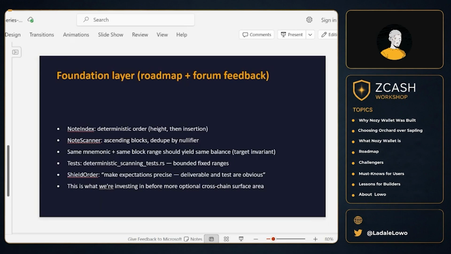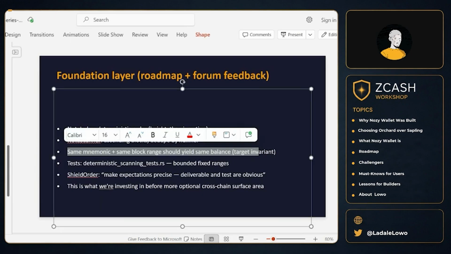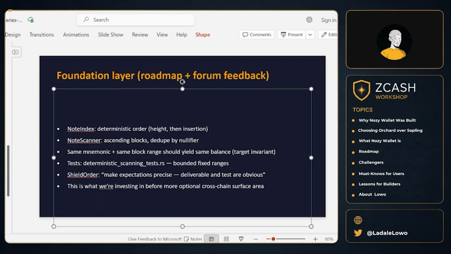And this is the note index and note scan: the same numeric block ranges should yield the same balance. This is a challenge as well. But yes, testing and shield orders and so on. Anything the community feels they could give me feedback on with any of these, I'm more than welcome to it.